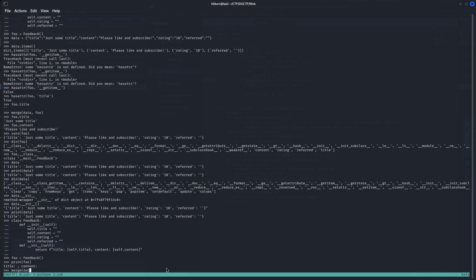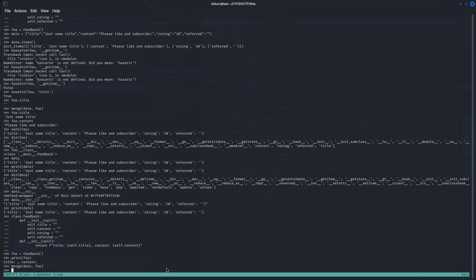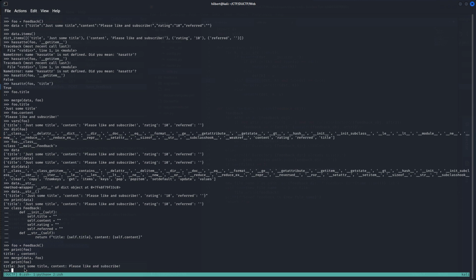And if we do our merge, same again, foo and data, now if we print foo, we can see, hey, it's working. And if we were to call, actually, that won't work because it's a class thing.